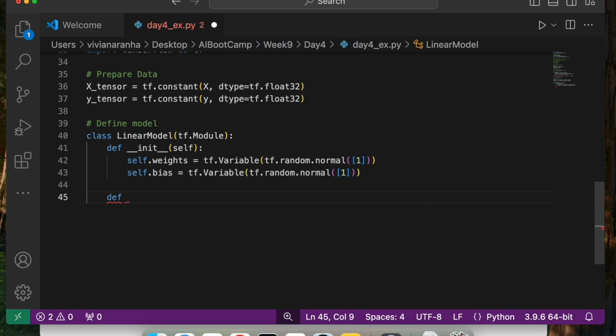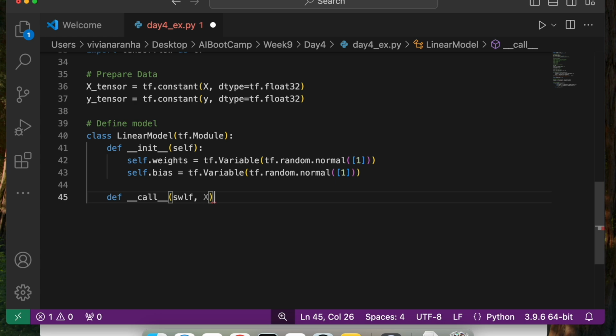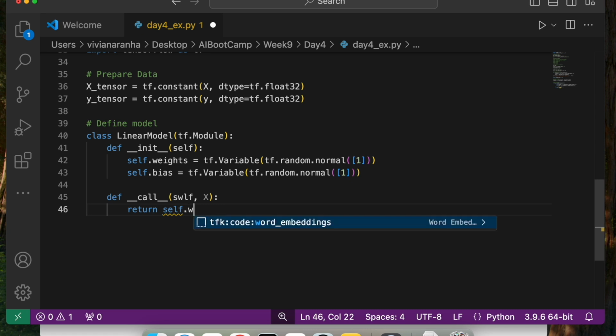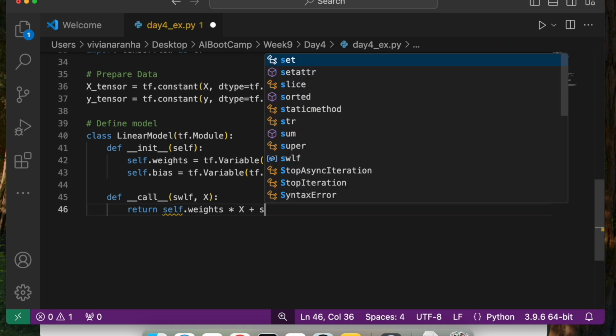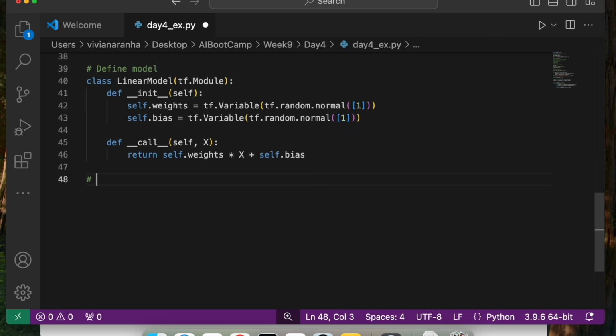Next, let's do the call function, and to this I'm going to pass self and x. Here I am going to return self.weights times x plus self.bias. I need to make sure that I don't have typos. Perfect. So I have that. Now I can define the loss function here.